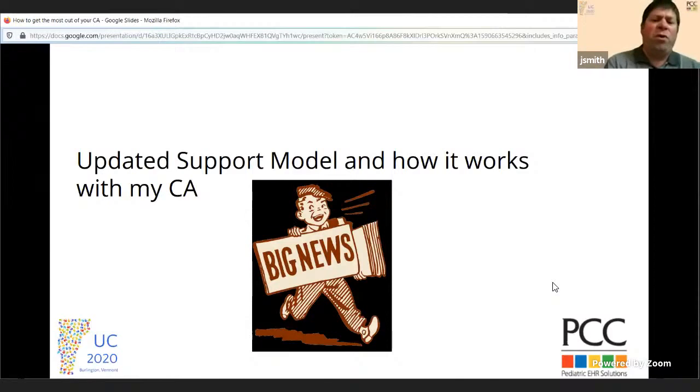So, the updated support model and how it works with my CA. That's big news. We've updated the support model to align with similar terms that you use every day in the pediatric world. Clients, which are your patients, we need to perform well in acute visits with your office. Based on the level of care needed, your CA will set up the correct call schedule to meet your needs. PCC is your care team.